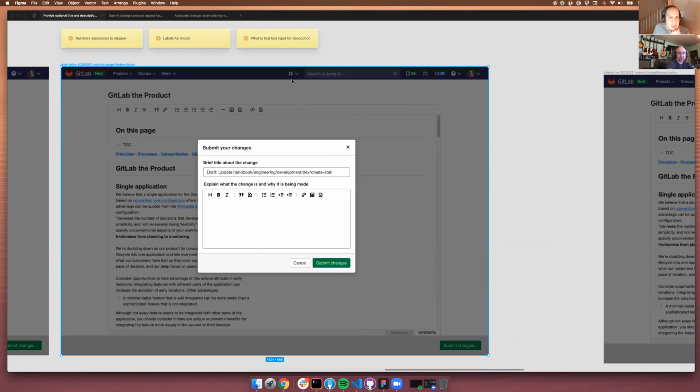Will it just be the description field of the MR? Yeah. What we're hoping to do is populate the MR description with the value that will go in here. So what do you mean by what is this? Like what type of field is it? Is it a text area? Here, I'm kind of suggesting that it's Markdown, since the MR accepts Markdown, right? It doesn't have to be Markdown, but it could be.